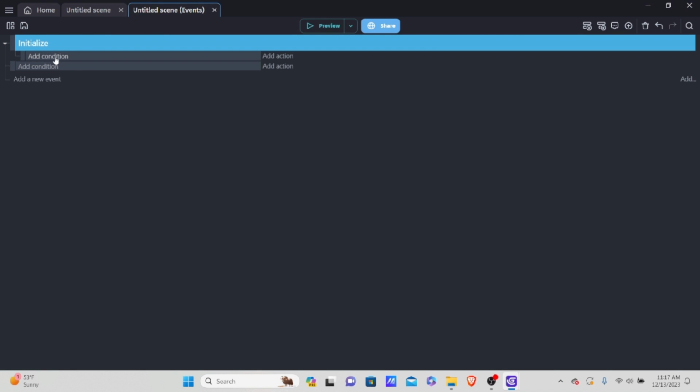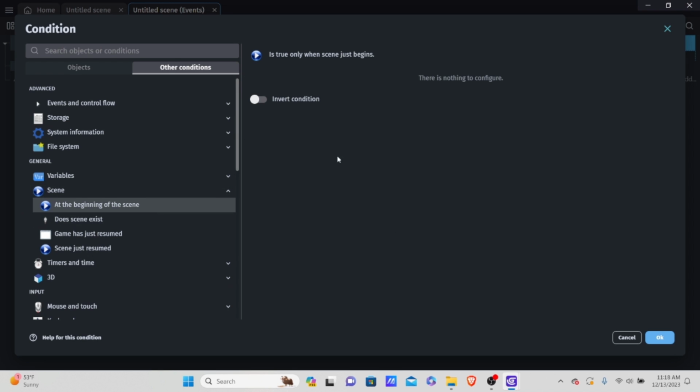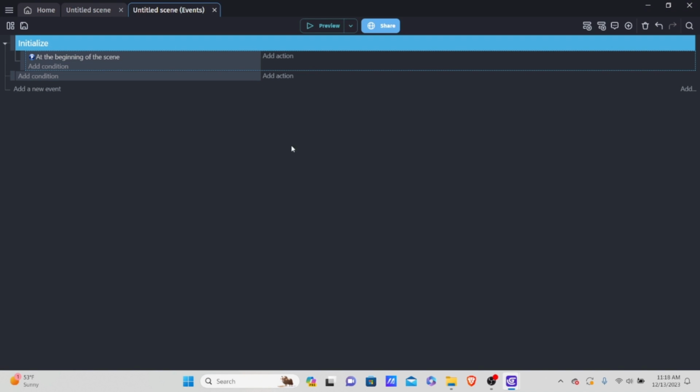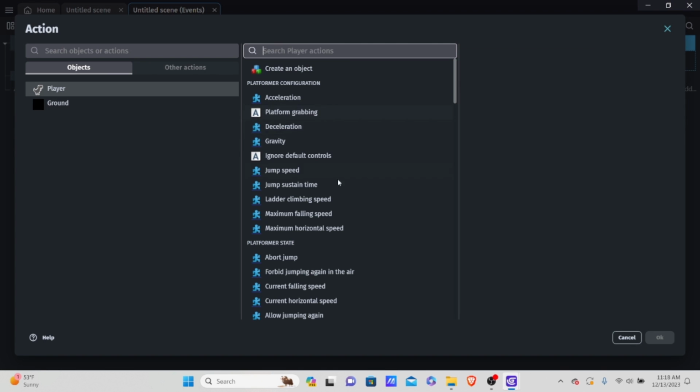So I'm going to go under initialize and add a condition, and go to other conditions and put at the beginning of the scene. That will make sure the moment the scene starts, this will happen only once. Something will happen only once. So I'm going to add a condition. It will add an action. Go to player, and you'll see all these settings. And we want to ignore the default controls.